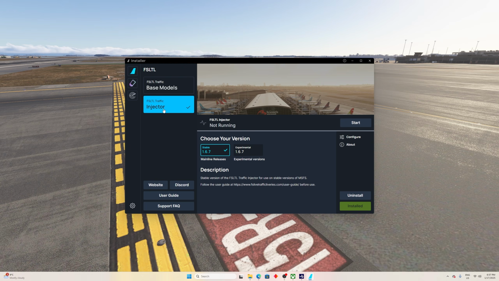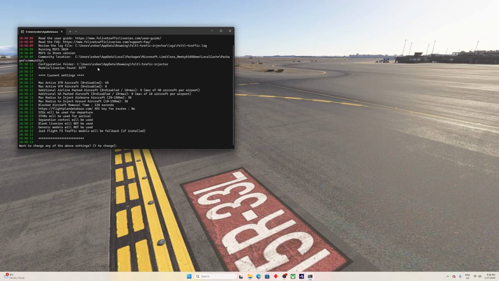Okay, guys, so now we have FSLTL open. I'm gonna run injector, okay? Bear in mind, I need to mention this just for you to understand and to know. I have deleted the FSLTL base package models from my community folder. So the injector from FSLTL will run now, and it'll read the models from AIG only, just to make it clear.